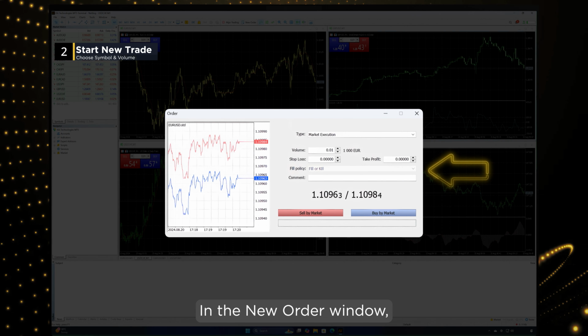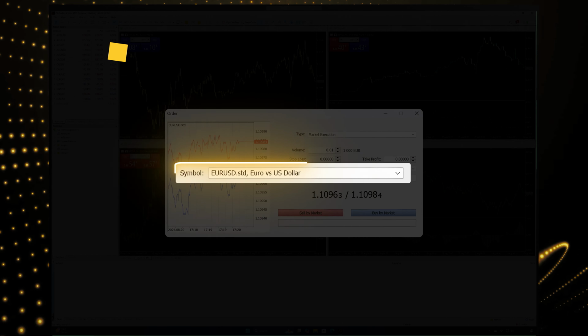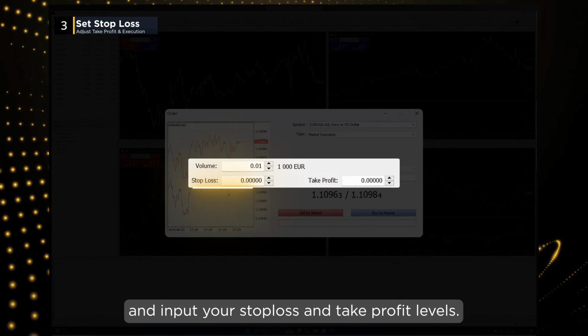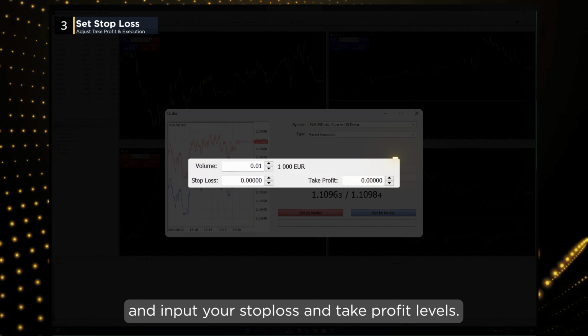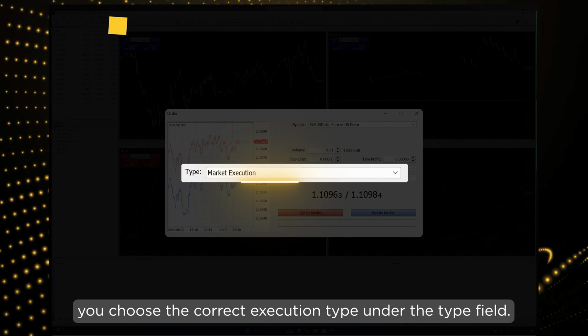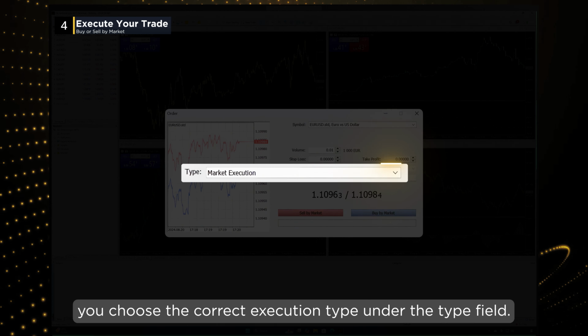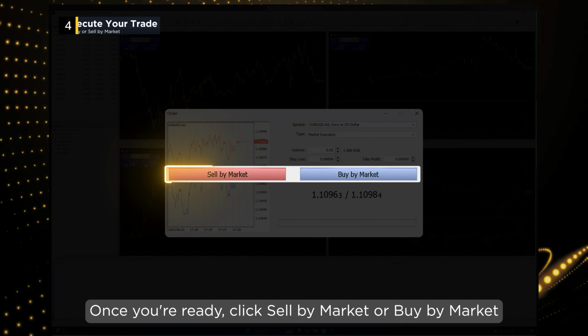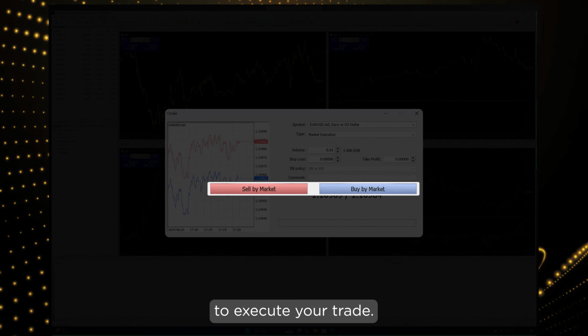In the New Order window, you'll need to select the trading symbol. Set your transaction size and input your stop loss and take profit levels. Additionally, ensure you choose the correct execution type under the Type field. Once you're ready, click Sell by Market or Buy by Market to execute your trade.